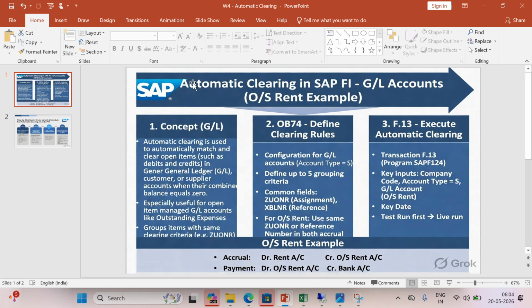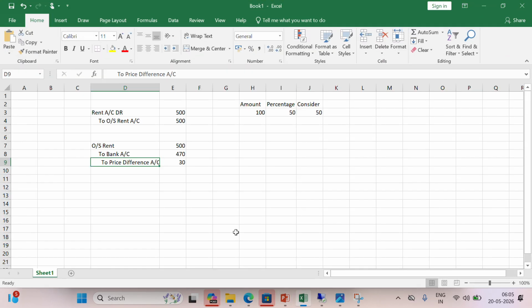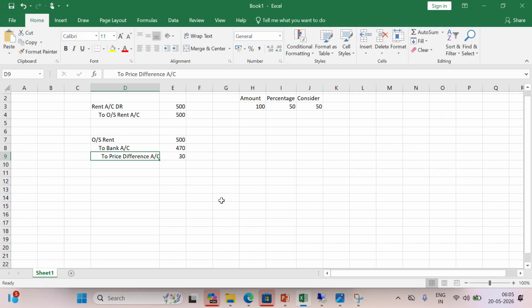Today we'll discuss automatic clearing. You guys know how to do the clearing, right? If we have a debit line item and a credit line item, open item accrual posting and payment posting, in which T code do we do the clearing? F-03, correct?